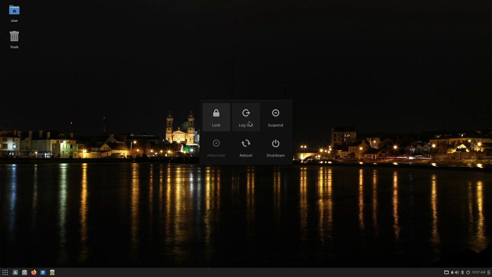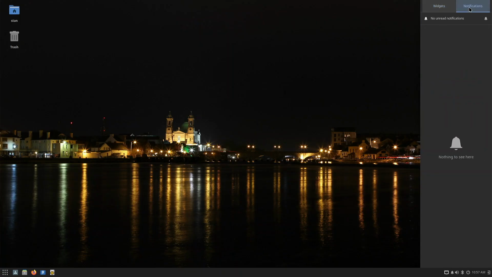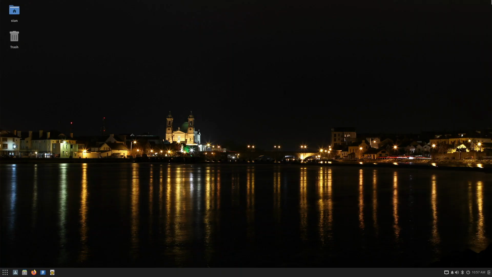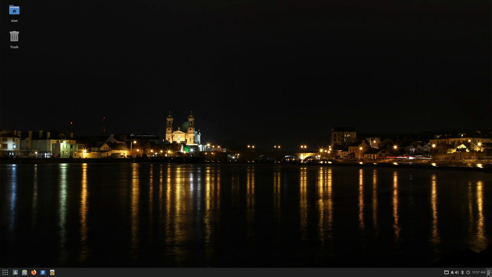Bluetooth. And of course, this is where you can lock the screen, log out, and all that. And you can just click elsewhere to get rid of that. So for widgets, we just have a calendar, notifications. Okay, I could have done that from here.